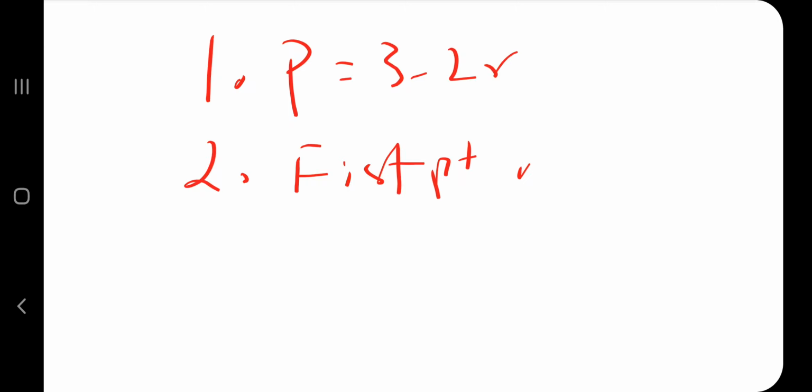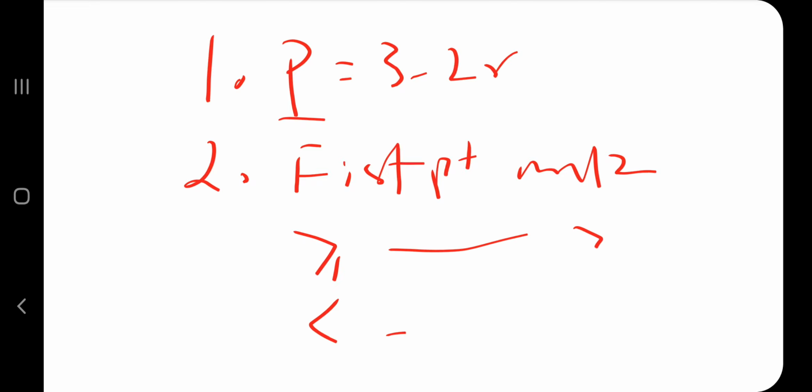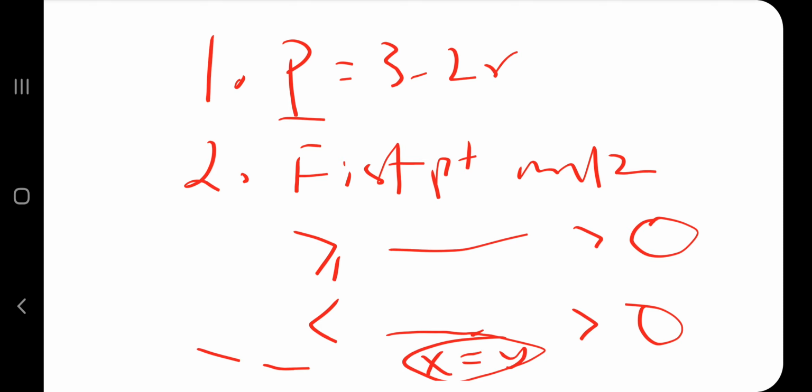The first step, you'll find out the p value, which is 3 minus 2r. After you find that, you'll mark the first point. After you mark the first point, you will find out the next p value. If it is greater than or equal to 0, you'll use one formula. I told you what that formula is. If it is less than 0, you'll use another formula. Based on those two formulas, you'll mark the next points and so on. You'll repeat until x is equal to y. You'll stop and mark the points, and then you'll shade the first octant of the circle.